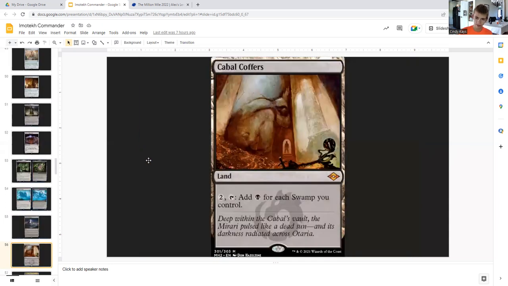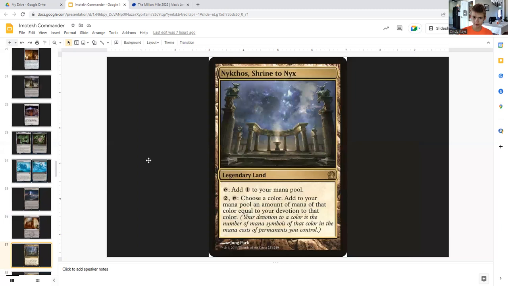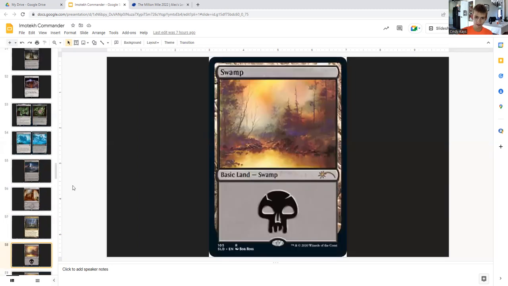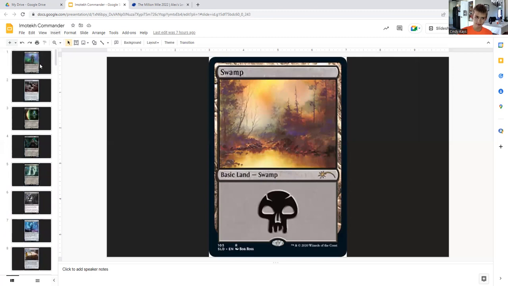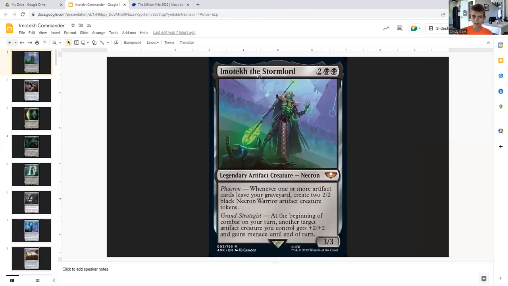Cabal Stronghold and Cabal Coffers for a bunch of mana. Nykthos, Shrine to Nyx, and Onyx because we're mono black. And then the rest is basic Swamps. And with that said, that is the Commander Guide starring Imotekh the Stormlord.